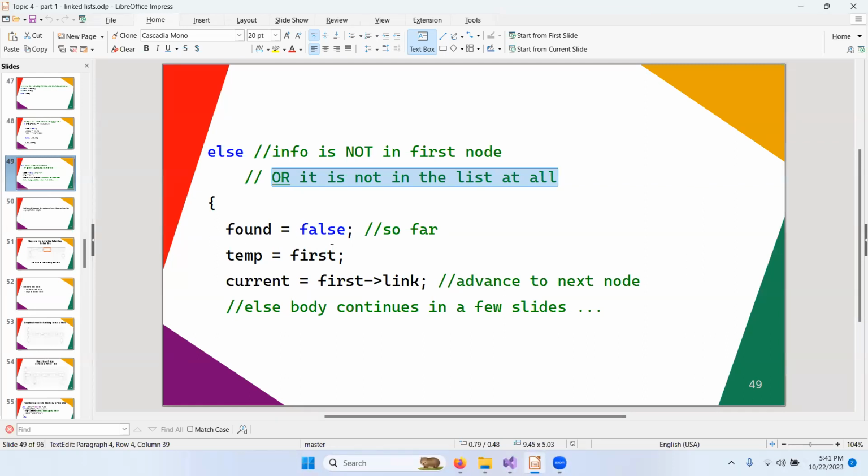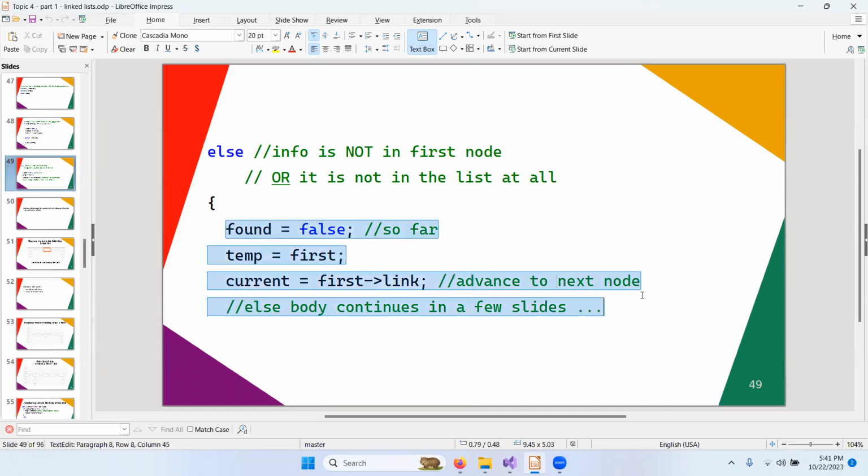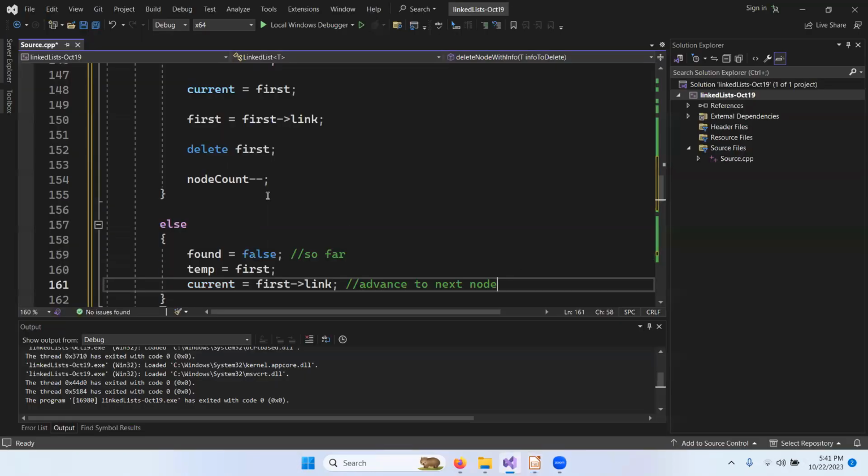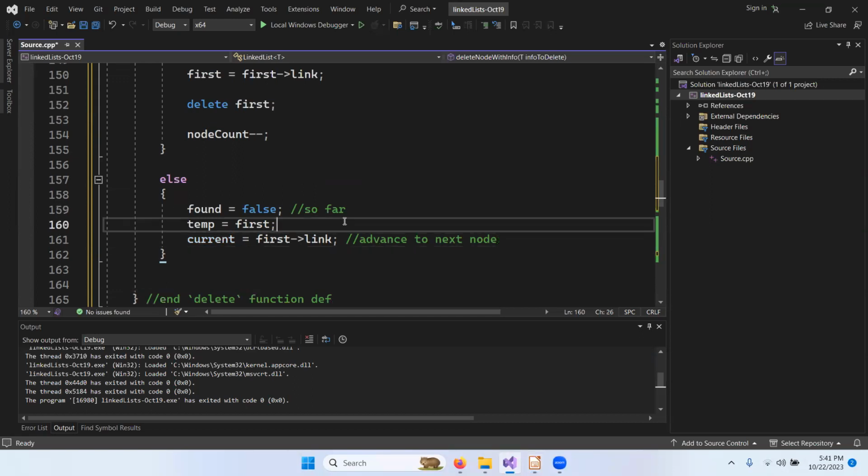So found equal false, again, so far, as I say in the comment here, and we set up this temp variable, temp equal first. Okay, so temp is a node type that trails behind current. And we'll make some sense of this with the diagram. Let me just copy the code. This advances to the next node. Found equal false so far.